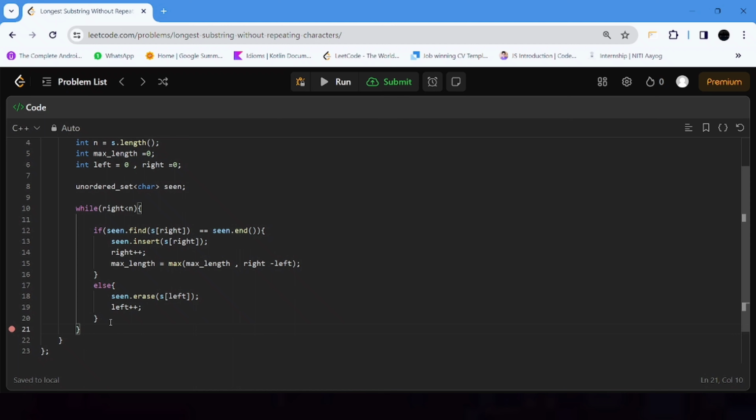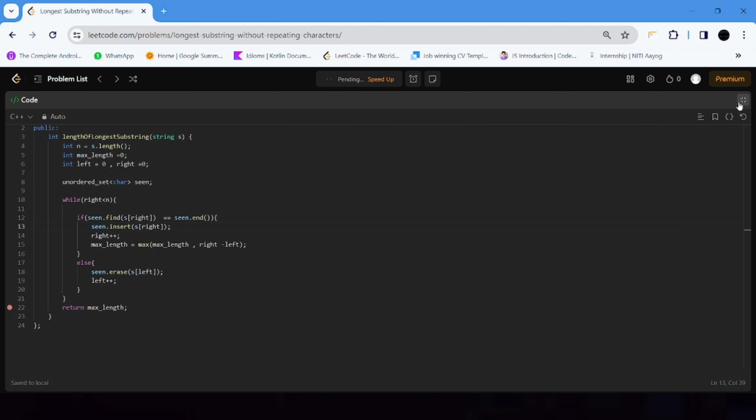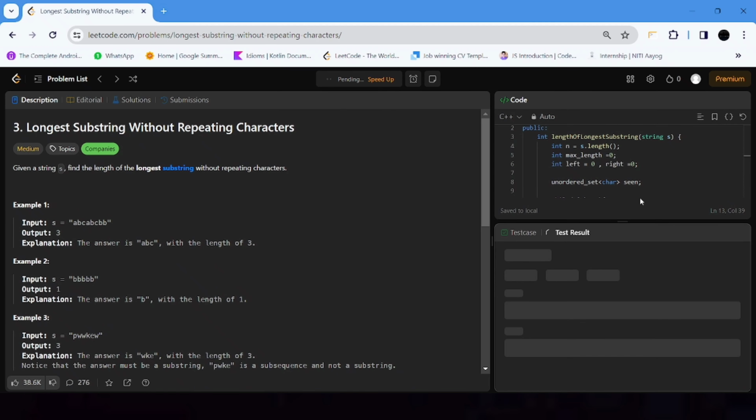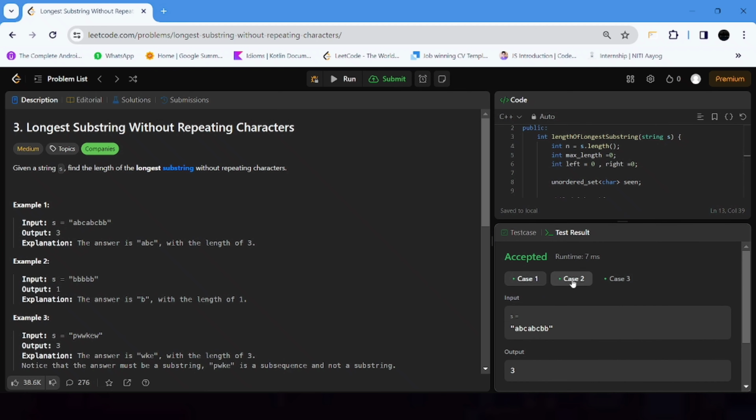Let's write a return statement for our code. Return maximum length. Let's check our code is working or not. Yes, our code is accepted for all the three cases. Let us submit our code.